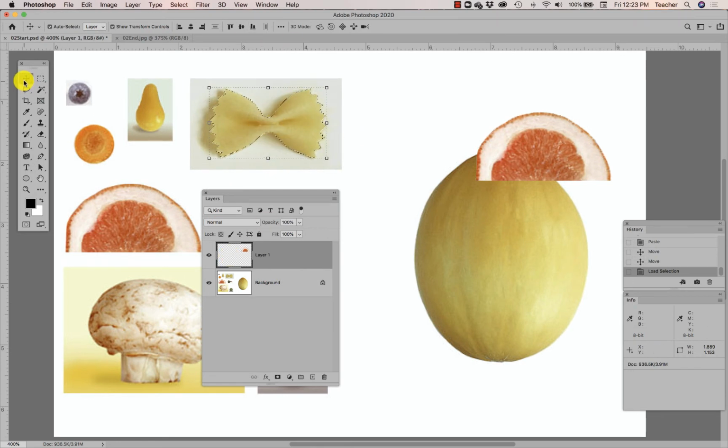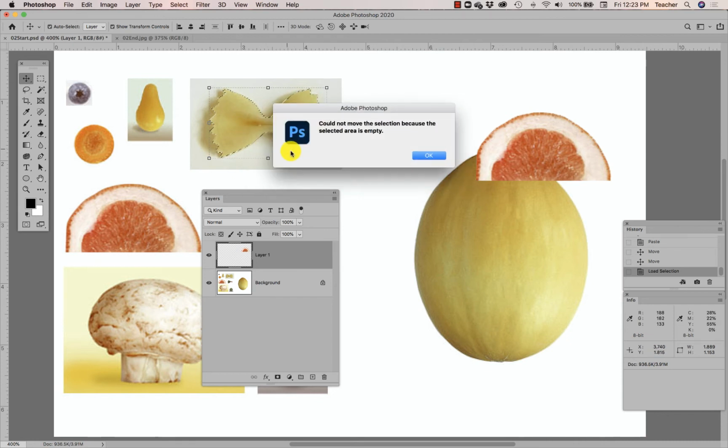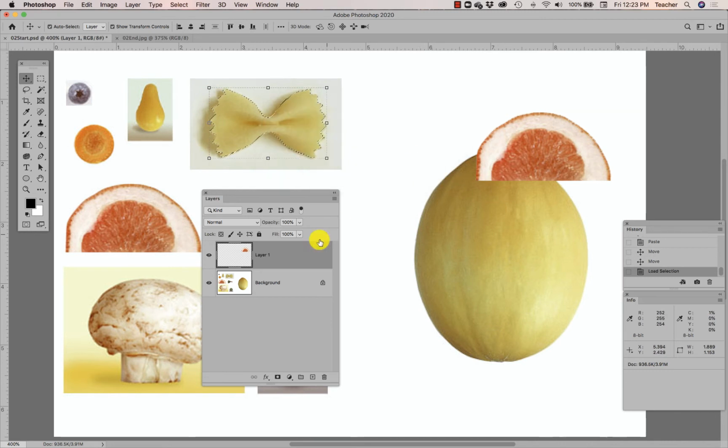So if I go to grab my Move tool and move those selected pixels, it's going to tell me I can't do that. Right? And what it's telling me is the truth, that I'm making a user error. Right now, the selection that I have is empty. And the reason why it's empty is because I am on Layer 1, where that area of pixels is empty.